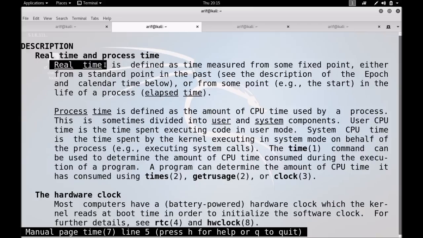Well, the real time is defined as the time measured from some fixed point, either from some standard point in the past, for example, the Hijri calendar, which measures time from the year of Hijrat, the Gregorian calendar, which measures time from the birth of Jesus Christ, represented by AD, Anno Domini, which is a Latin word which means in the year of Jesus Christ, and maybe the Unix calendar.